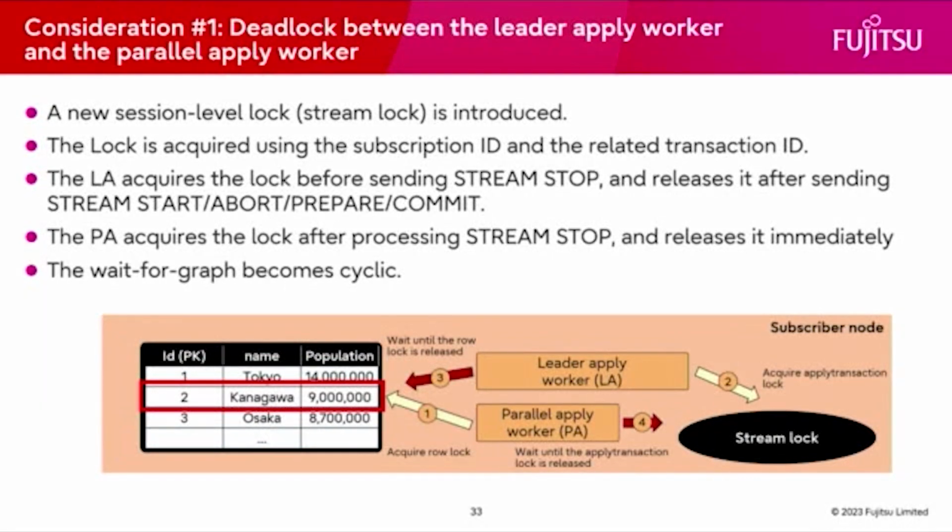In the example provided earlier, the LA has acquired the stream lock at this time, and PA tried to acquire it as well. So now we can see that the wait for lock becomes cyclic. The LA has acquired the stream and tried to get the tuple, and PA has acquired the tuple and tried to get the stream. Okay? It becomes cyclic. Therefore, the Postgres deadlock manager can detect the deadlock and abort either of the transactions.